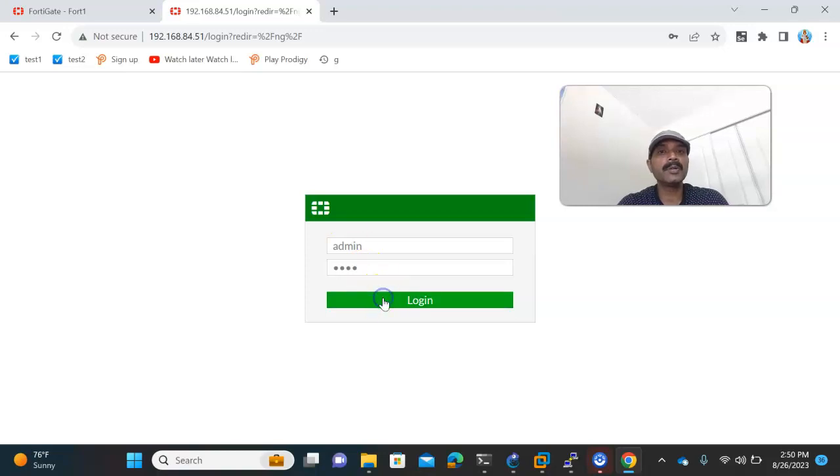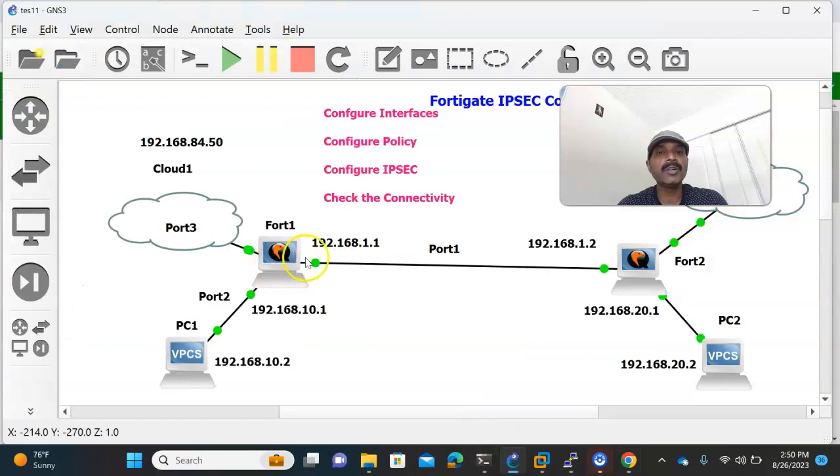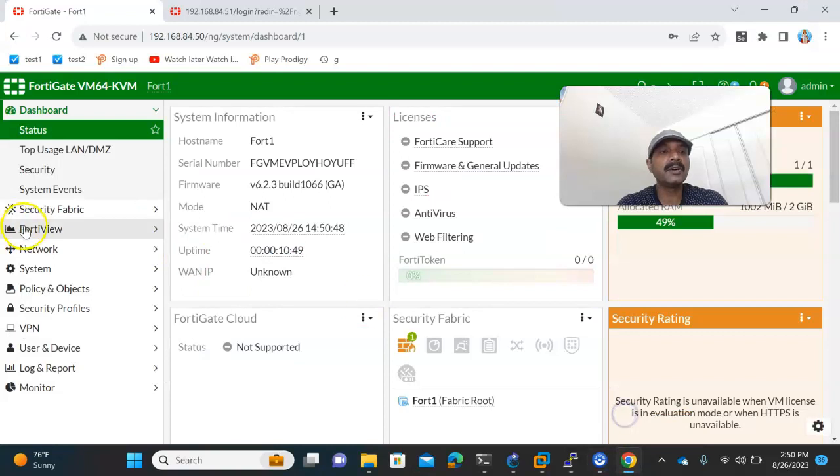So now what I'm going to do is configure the remaining two interfaces. This is the WAN interface. The WAN interface IP is 192.168.1.1 and the other end is 10.1. That is port 2, connected to the LAN interface. So let us configure these two different interfaces for firewall 1 and firewall 2 through the GUI. Then we'll configure the policy.